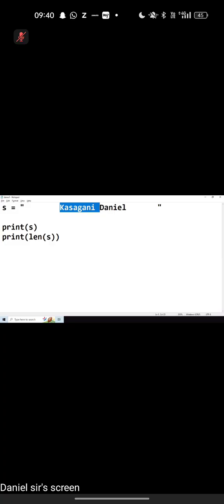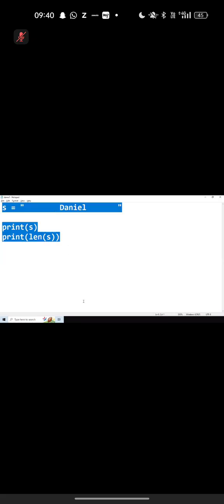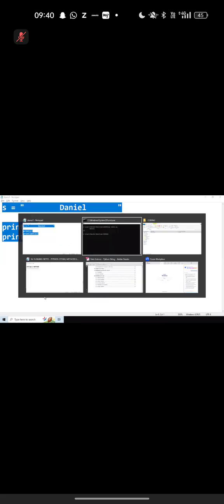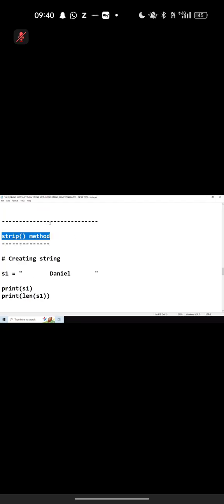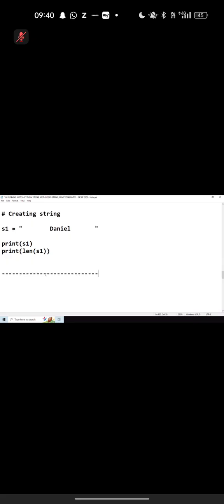Let me rerun the code again. First, I will execute with Daniel. Then I will showcase with Kasagani Daniel. Yes, we are getting this output. You do one thing. This is called creating a string. I can make it S1. Now I'm executing the strip method example. Get ready to understand. Daniel, this is the strip method.